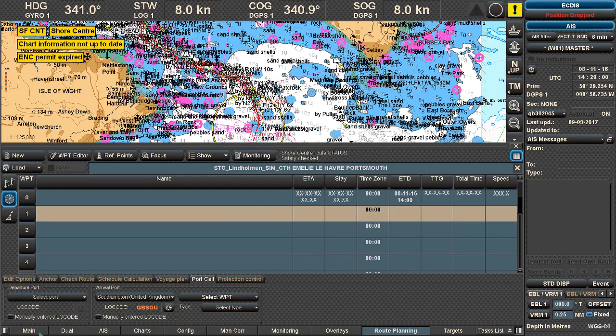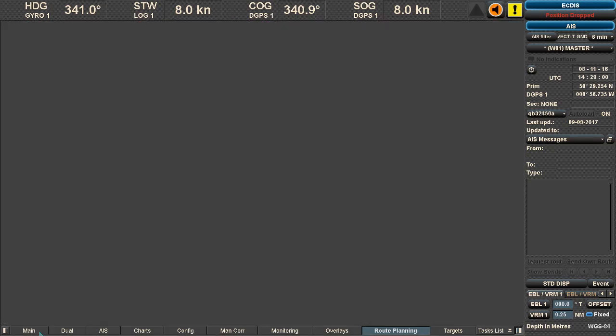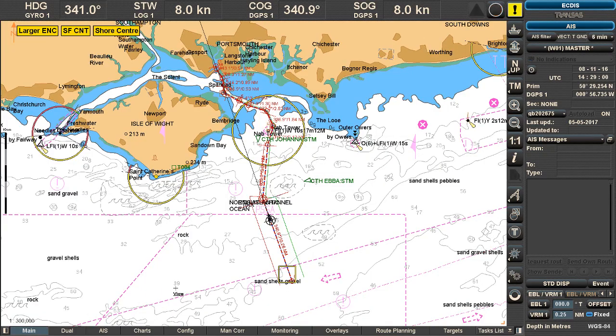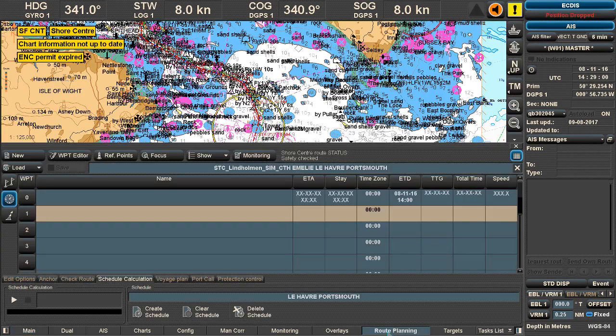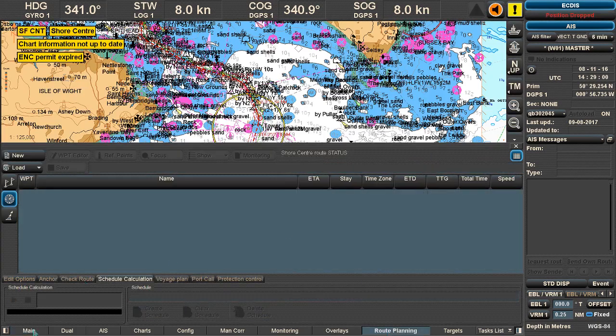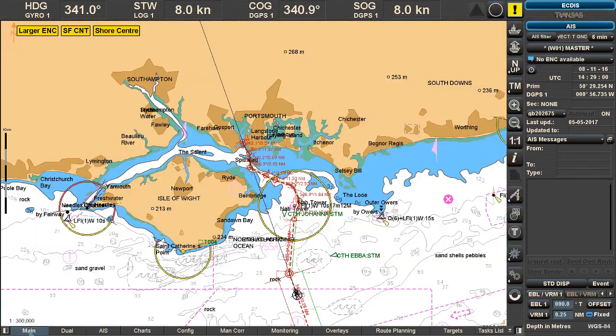But still, now we are sailing along the route which was suggested from the shore center. I can still see the blue one, so I still have a route loaded in monitoring, which I need to close. So I'm simply left with the monitored red route.